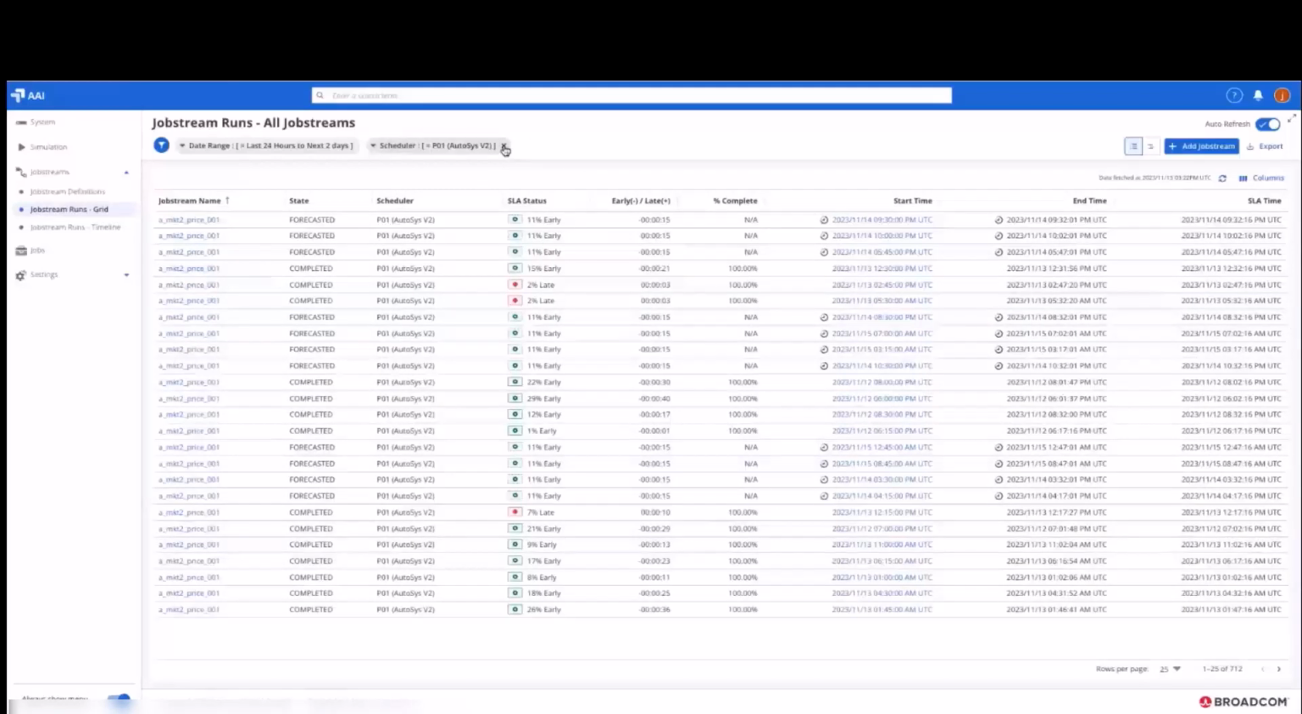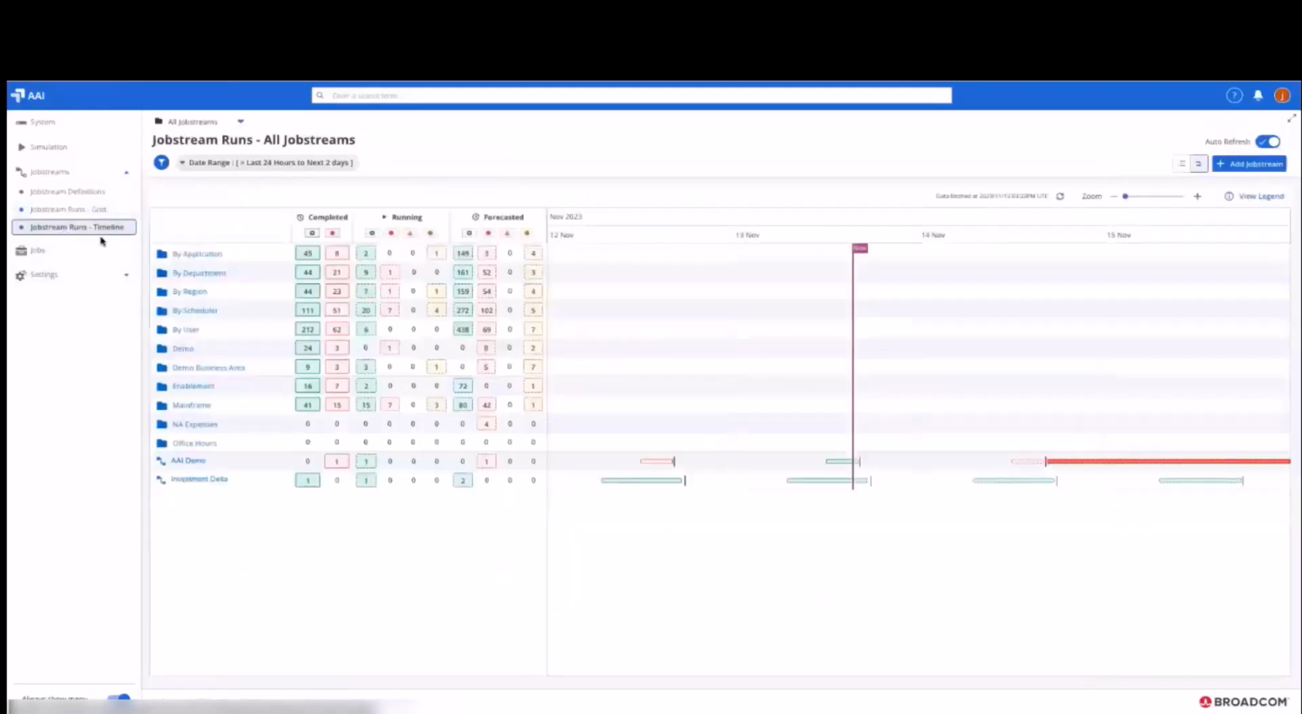I'm going to remove these filters. And now we're going to look at the job stream runs timeline. Now, the job stream runs timeline is a brand new view of the data within AAI. What we're looking at here is a list of the business areas that I am privileged to see within the AAI system, and a RAG status for those business areas. This is a roll-up of any business areas that are nested within this high level business area.